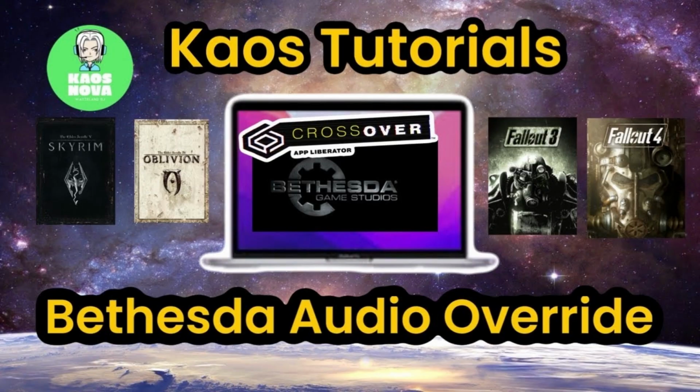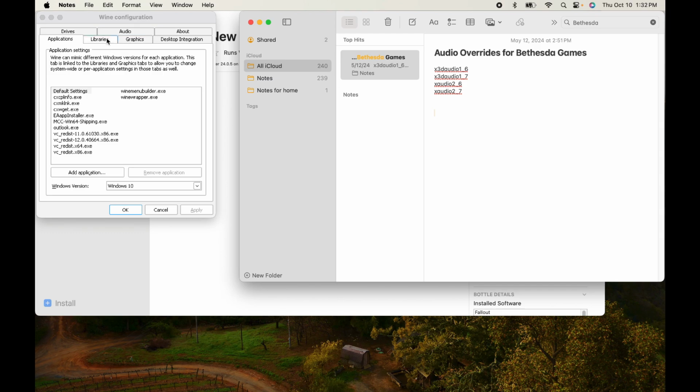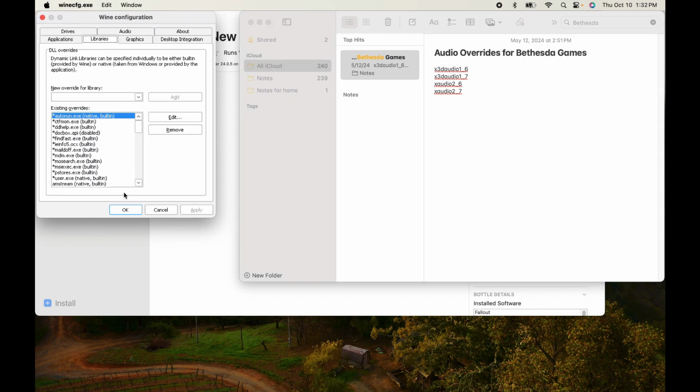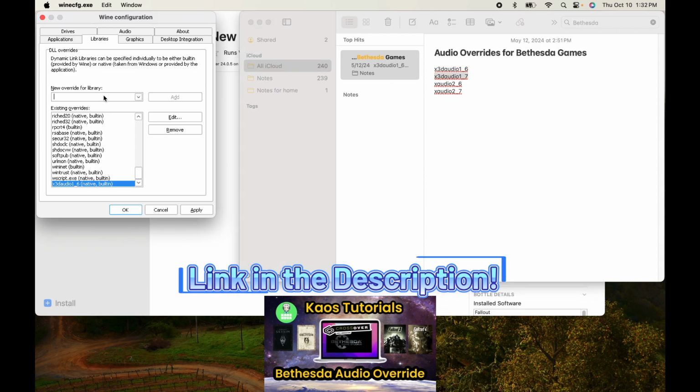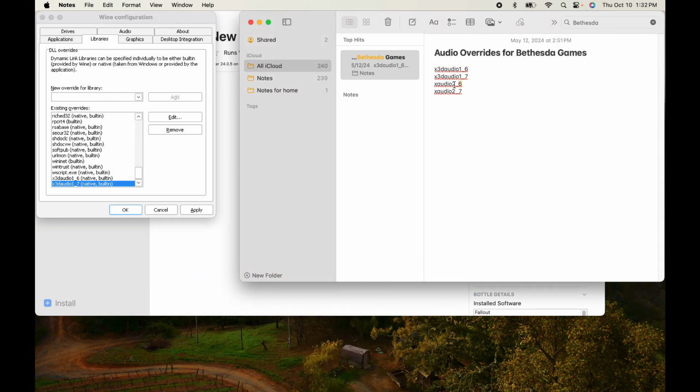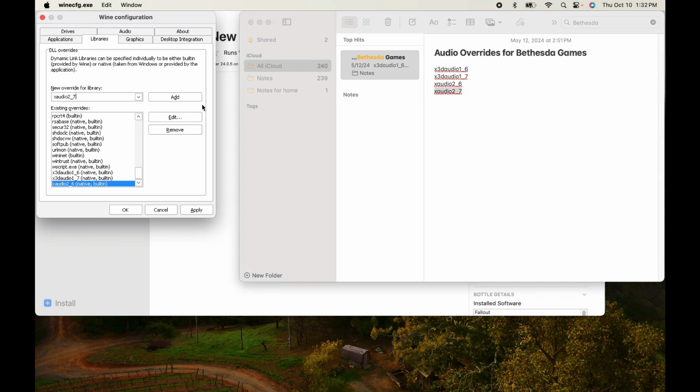So we're going to take a break from the lengthy installation time, which should be about 5 to 10 minutes depending on your computer, for Fallout New Vegas. And here we're going to the Bethesda audio. So first you're going to go into wine configuration, as I have on the left side here, and then you're going to add the Bethesda audio override files. I also have a longer, somewhat slower guide, but here we're going to copy and paste the audio override. I'll have a link in the description for these audio overrides for the Bethesda games. Copy and paste them into the libraries tab in the wine configuration. And with those, it should run very well.